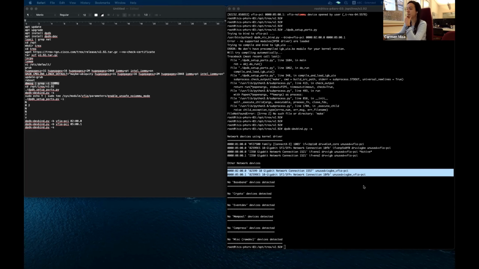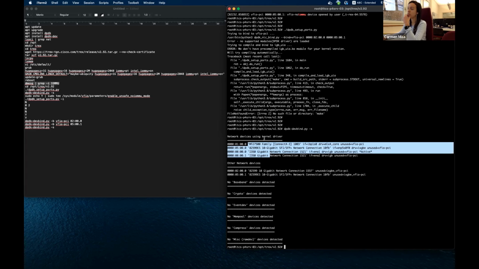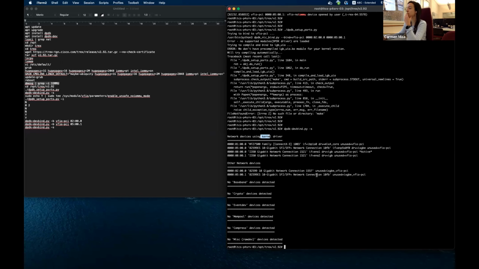But now this one is not bound to the kernel. So here these four interfaces are bound to the kernel, but this one's not. This is a small problem because at the beginning I bound this to the kernel and then to the VFIO, and now I'm trying to unbind, and now I'm not able to bind it again.